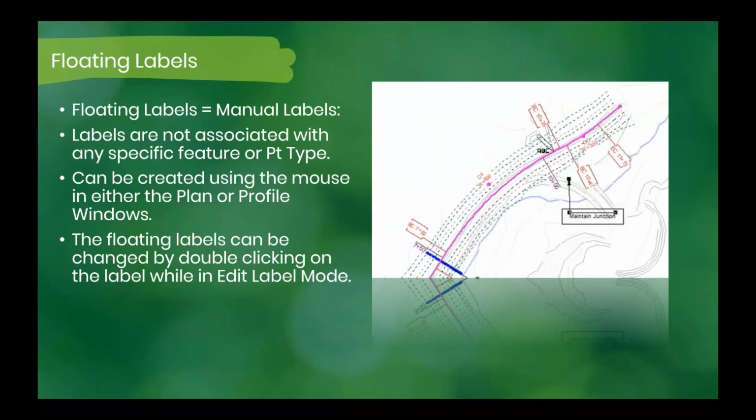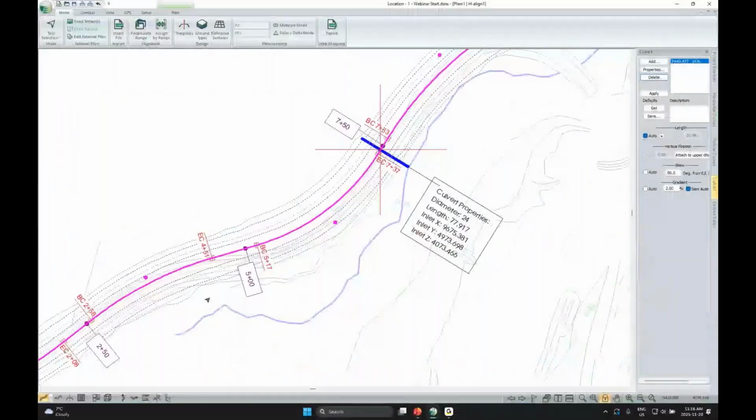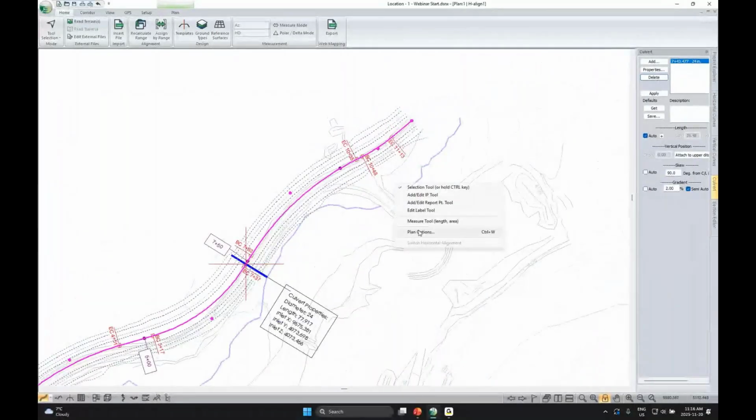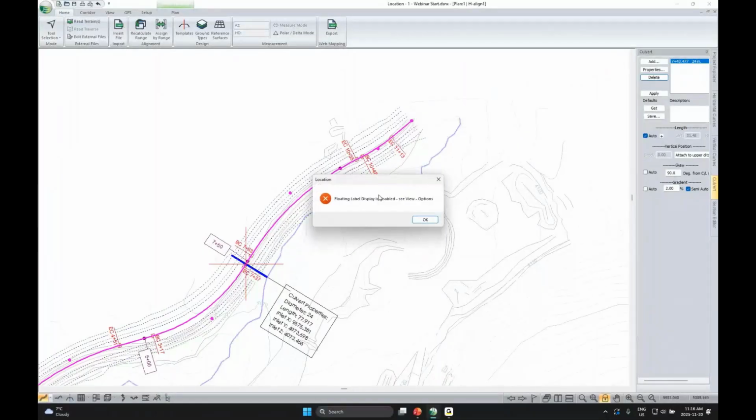We're going to create it manually. They can exist in both the plan and the profile, and they can be changed very similar to how we just edited that other label, by double clicking on the label while in edit mode. So let's go over here. We've got a little bit of an intersection or a junction. Maybe I just want to add a label to say to maintain the junction. Oh no, I've gotten an error.